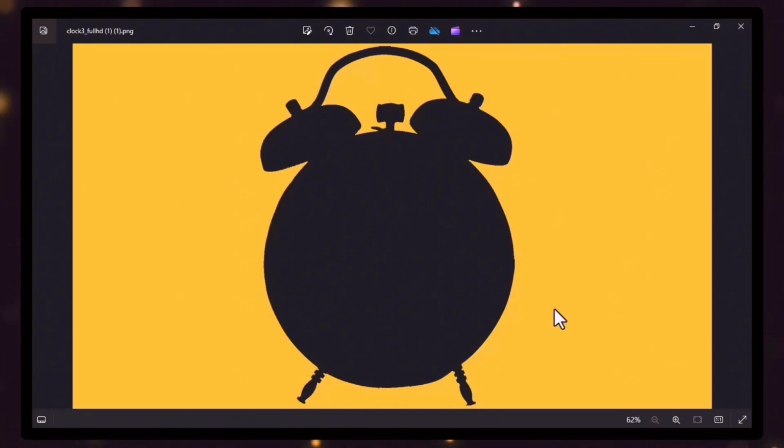Subtracted our main image from the background image exactly with the color we need, without using Photoshop. If you know how to work with Photoshop, good for you, continue watching.